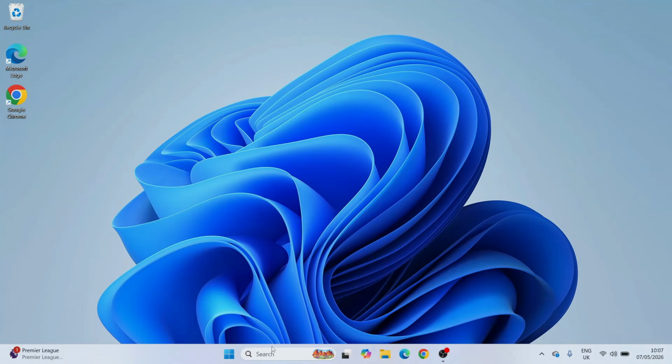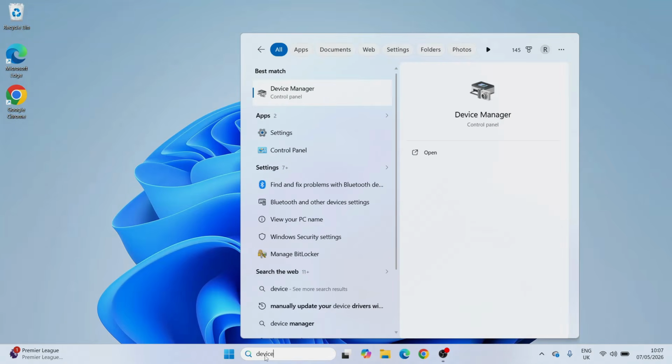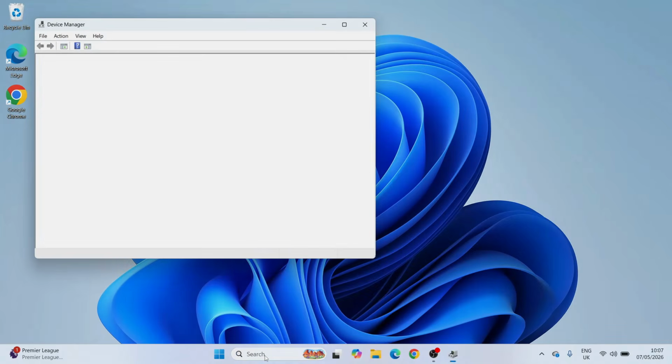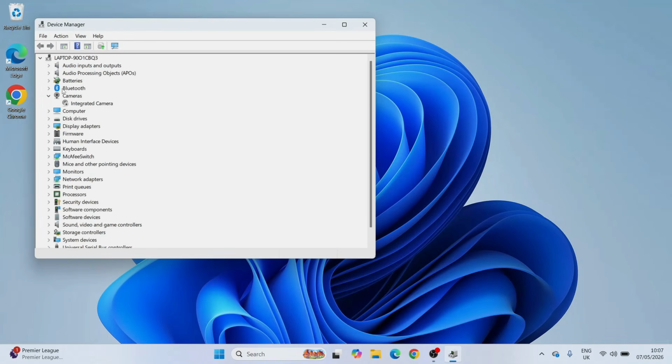So you want to come to the bottom and press search, type in device manager and open that up. Now, what you need to do is come down the list and find cameras and expand it. If you can see your camera here, but it's not working, that's fine. If you can't see it at all here, what you can try doing is press action at the top left, and press scan for hardware changes, and see if it then appears. Hopefully it does. Now you can see here mine is appearing.